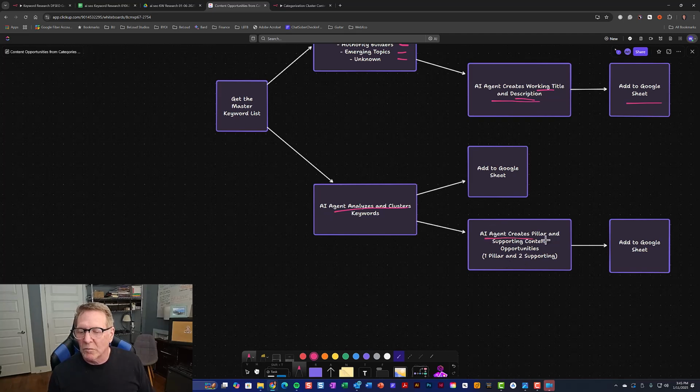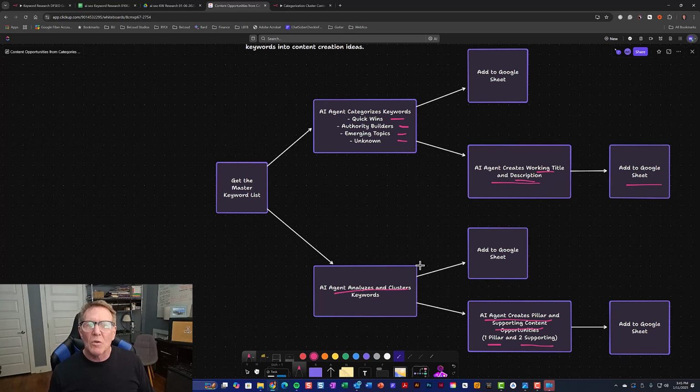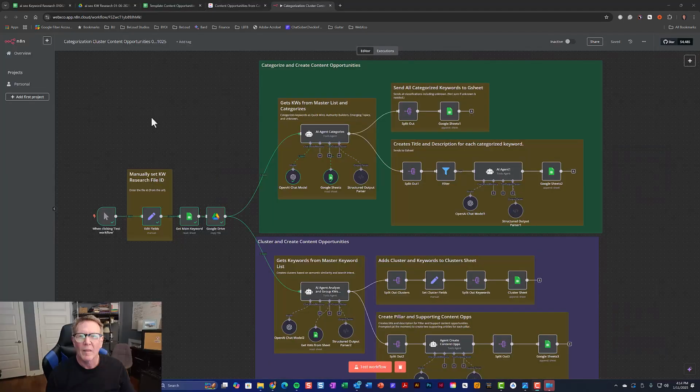The AI agent will create pillar and supporting content opportunities, and as I mentioned, right now there's 1 pillar and 2 supporting article ideas. This is just hard-coded. I could have put 5 there, but I just put 2 just to get the workflow to a point that I could show you. So that is then added to a Google Sheet. So that's in a nutshell what the workflow does. Now I'm going to jump into the actual workflow and go through all the nodes and show you in detail how it works.